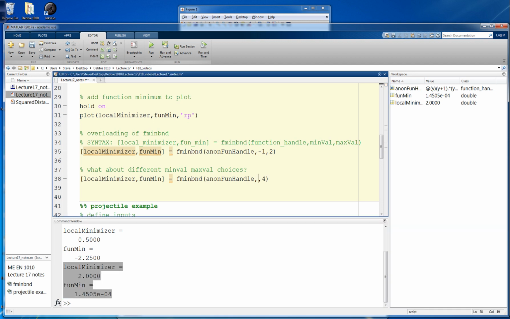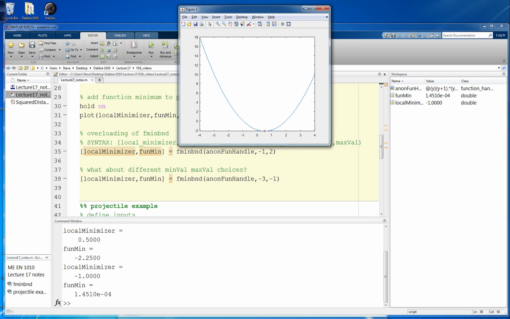Let's try something on the other side. So let's do -3 to -1. So that's on the other side of what we would call the true minimum. Okay, run the section, and now it says the local minimizer is -1. Again, I chose a value that is around 0. So the lesson here is just that it's really important that your minVal and maxVal are actually on either side of the minimum that you're looking for.